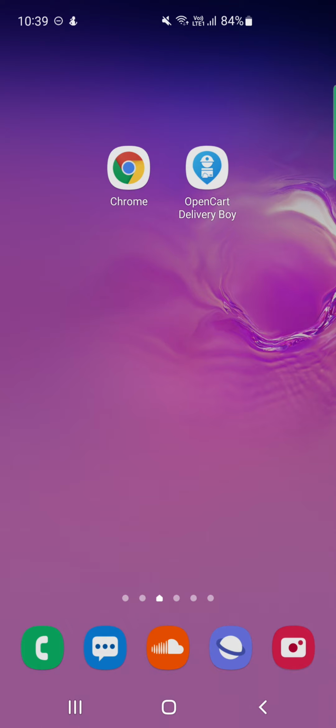In today's video, we'll be checking out the Delivery Boy app for the Android device. As you can see, I've already downloaded the OpenCart Delivery Boy app from the Google Play Store on my Android device, and I have the shortcut on my home screen as you can see right now.